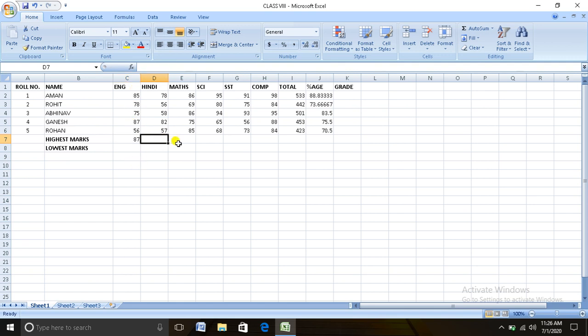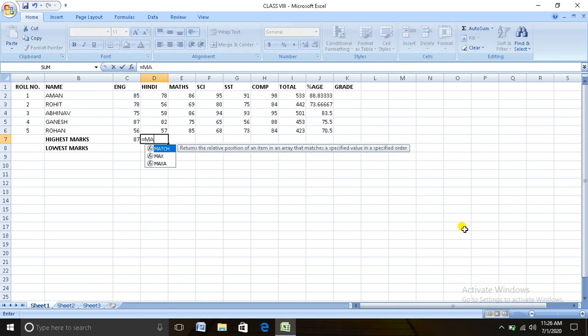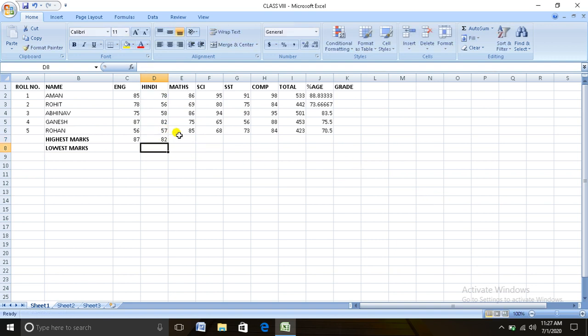Similarly, we can find the highest in Hindi. How do we use it? Put an equal sign, type MAX, opening parenthesis, cell range, that is D2 colon D6, and close the parenthesis and press enter key. Here in Hindi there is 82, that is the highest in the given cell range.